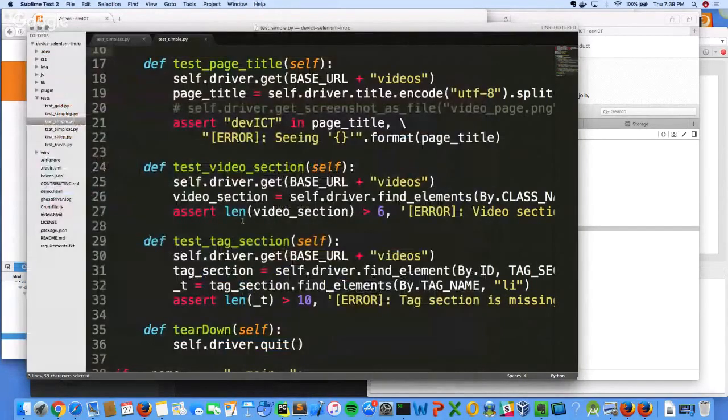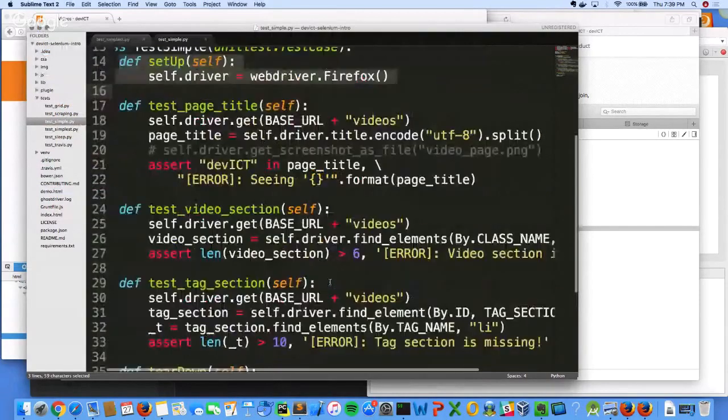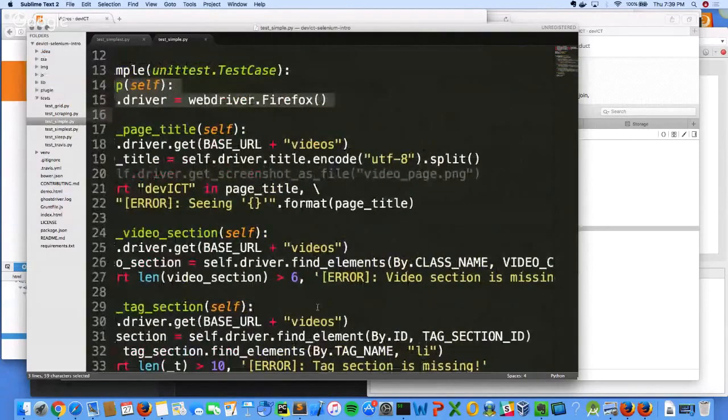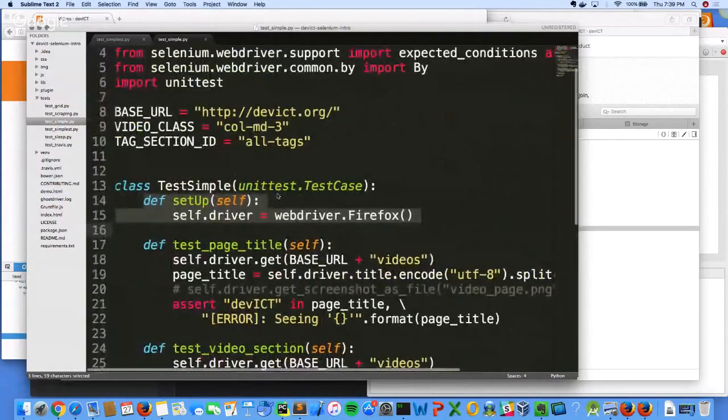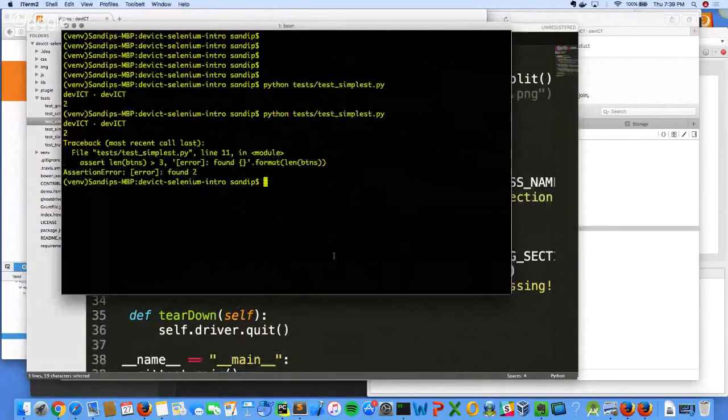So I go ahead and get that URL. I find elements by class name, which is column mid 3 right here. And I'm asserting that there are at least 6 videos. There should be a minimum number of 6 videos on that page. So when I actually run this test now, I'm using something called nose tests, which is based on unit tests in the background. It's just a unit testing module. That's pretty much it.